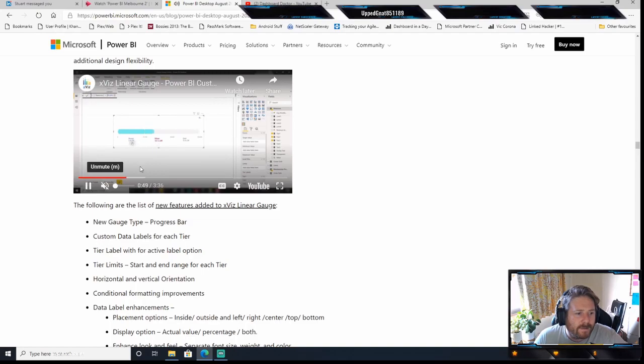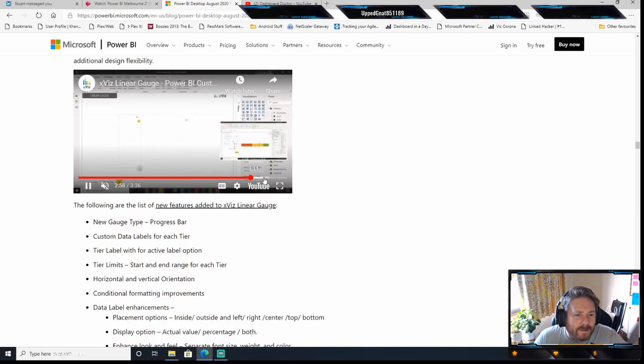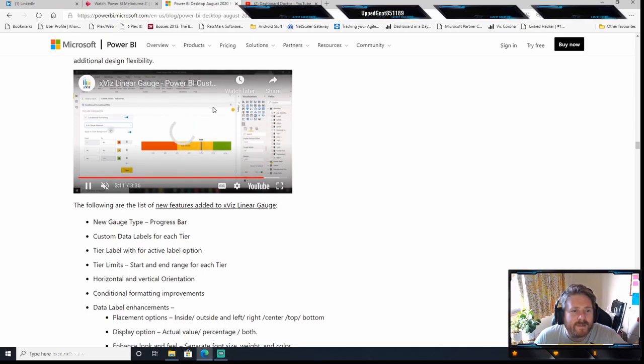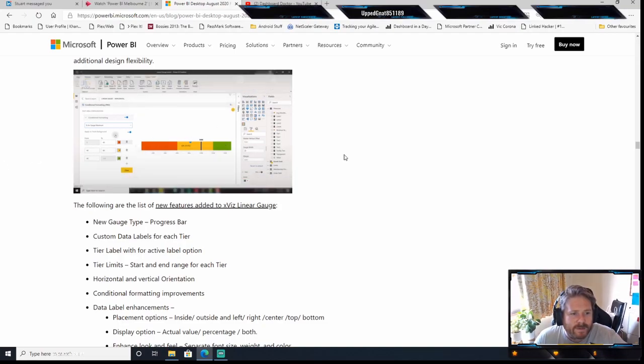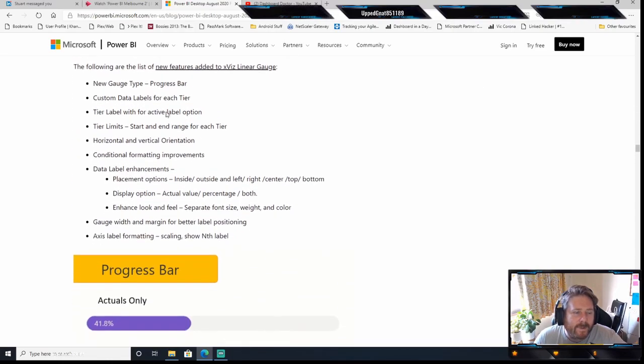Going to create that. Oh yeah, okay. So you can do a couple of different look and feels on your gauge. I've got a customer actually that's really keen on this kind of visual. So that's nice to see that we can do some nice extra stuff with our linear gauges. Very cool.